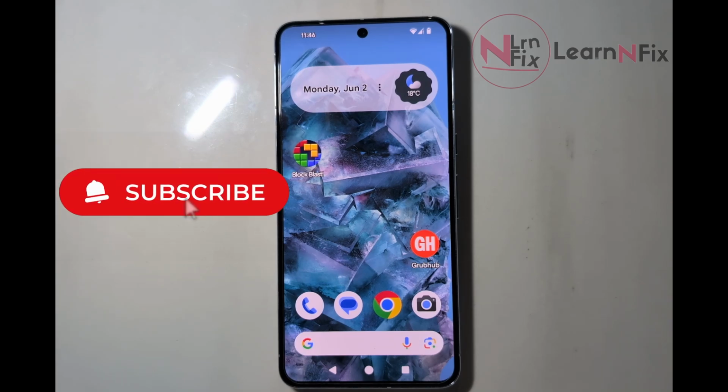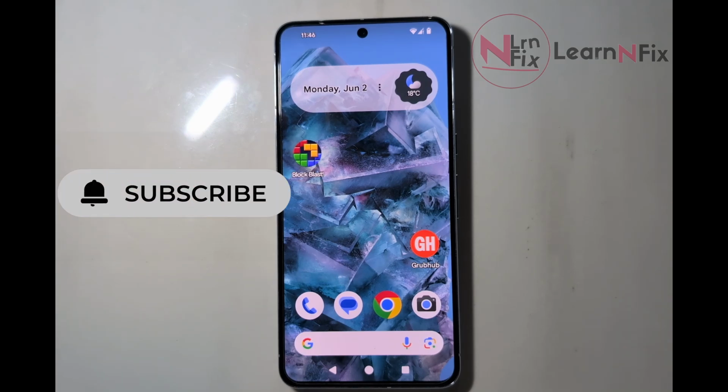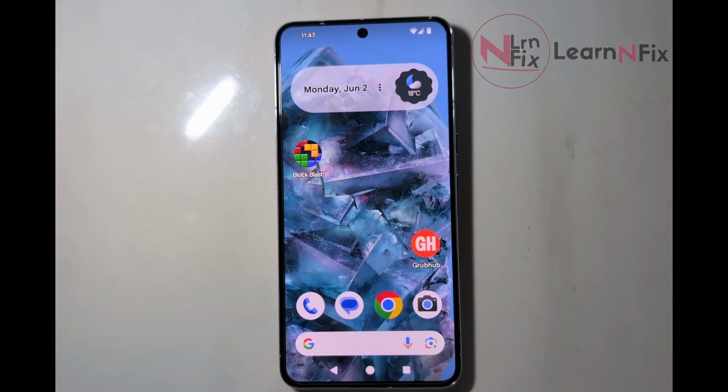How to use Game Dashboard on your Google Pixel 8 Pro. Now I'm currently using the Google Pixel 8 Pro, but this should also work on Google Pixel 8 and most Google Pixel devices. So the Game Dashboard is a built-in tool that helps improve your gaming experience.